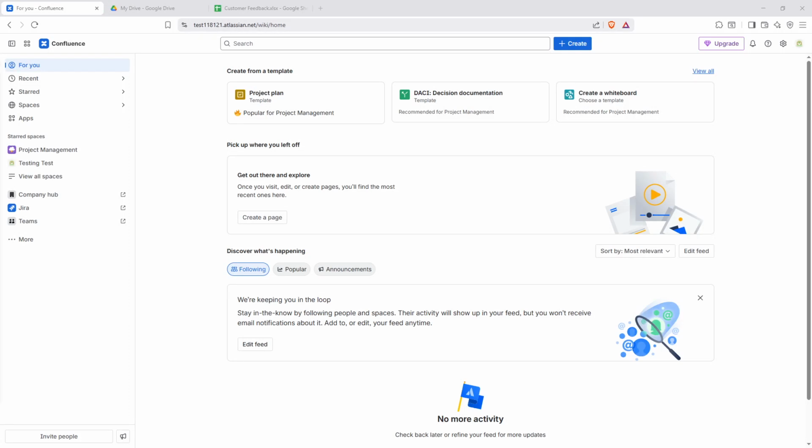In today's video, I'm going to teach you how to import an Excel file in Confluence, a task that can streamline your workflow and enhance collaboration with your team. So let's dive right in.